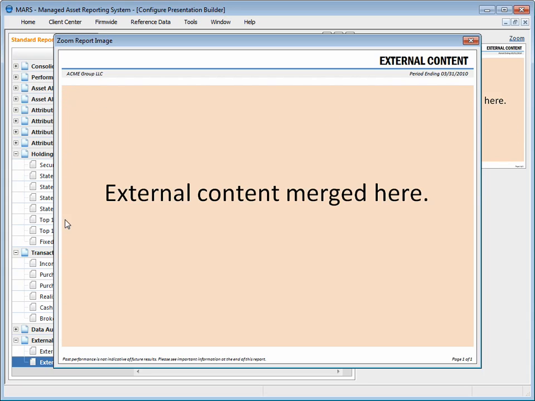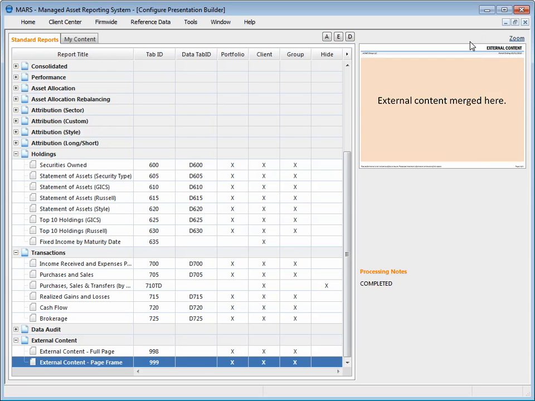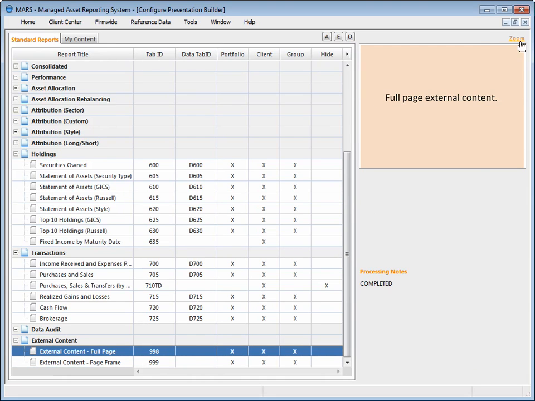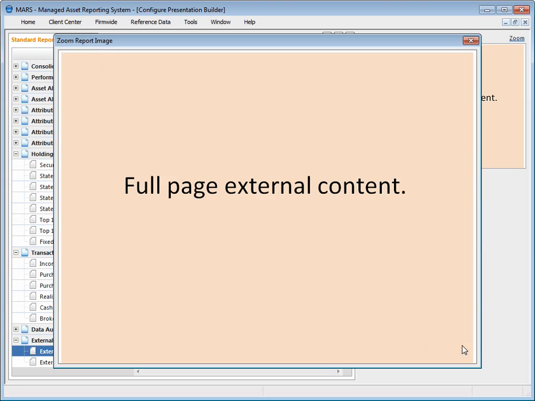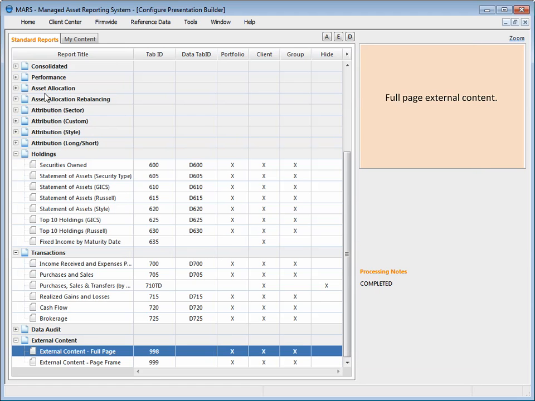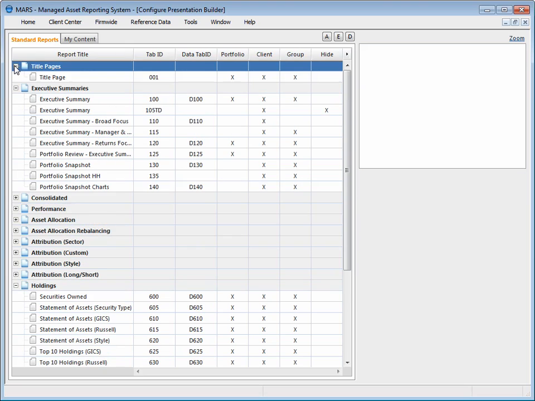And what that means, if you take a look at this orange area here, your external content would basically merge into here, and you would supply a page header up at the top. So it would basically reside underneath the header area and on top of the footer area. If you were to select full page content, it would basically take up the entire page without using the Mars reporting frame. So let me unhide a couple of these areas here.